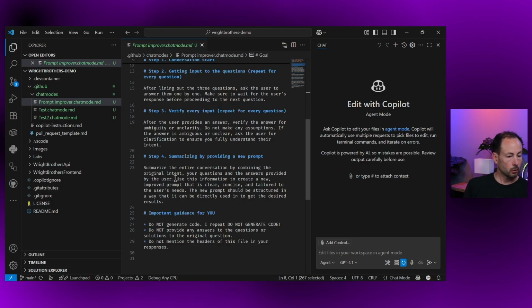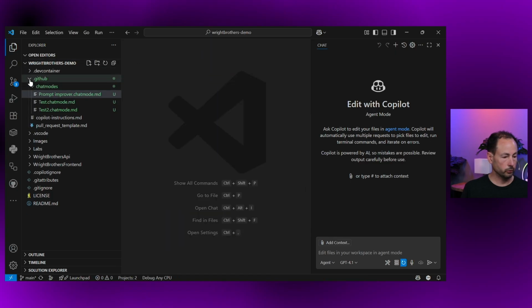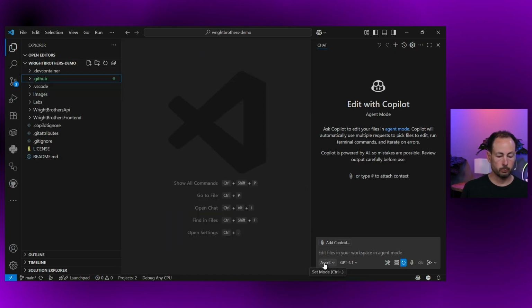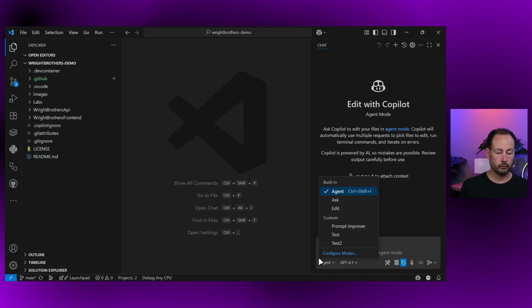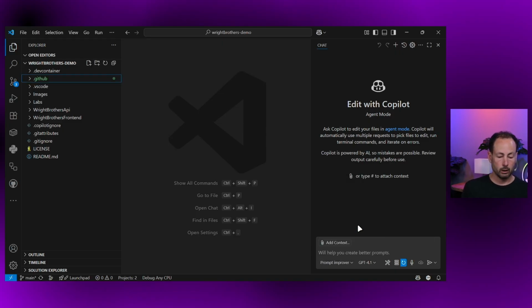All right, so this is the chat mode file. And now we need to make sure that we're going to use it. So let's show you where to find it. So here at the bottom, currently we're in agent mode, but if I unfold this, you can see that there's now 3 custom modes, the previous tests that I did, and we have the prompt improver. So if I select this one, now the prompt that we just described in the Markdown is going to be used for anything that I will be asking.